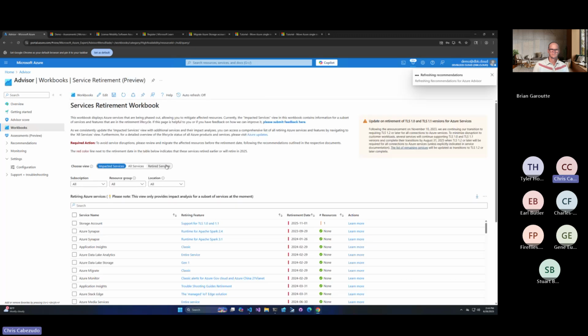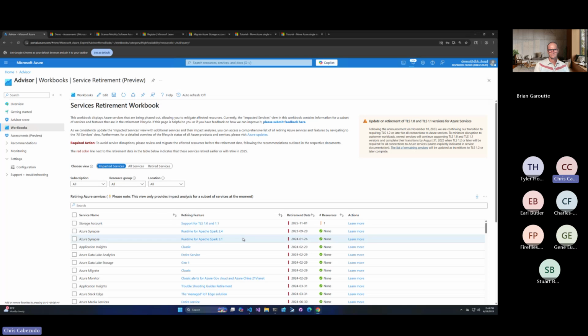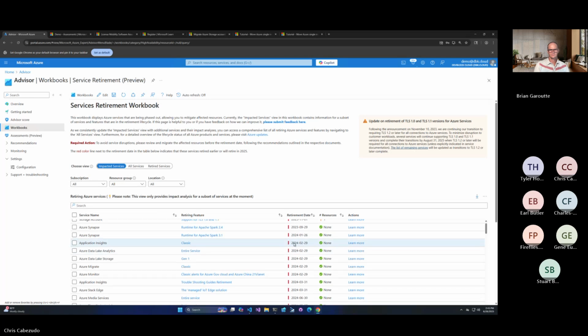Retirement service. This is by far one of my favorites, and it's because this is a problem I face with every single customer. I challenge any of you to go right now to your Azure environment, load up this workbook, and find something that you didn't know about your environment. You probably have storage accounts on TLS 1.0 or TLS 1.1, or services that are on the chopping block, which means Microsoft is about to deprecate them and you didn't know about them. I have yet to find a single customer that has a good hold on this.